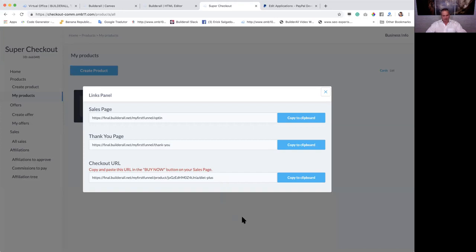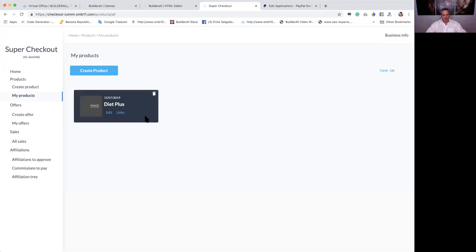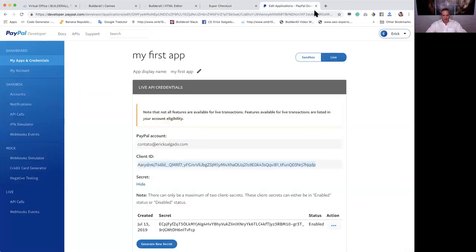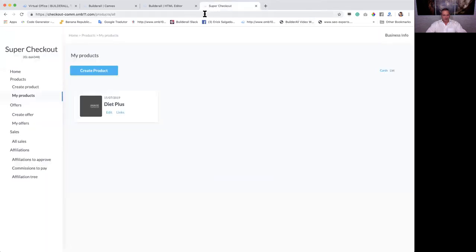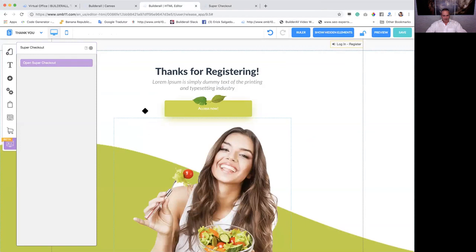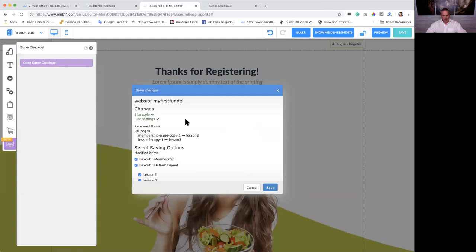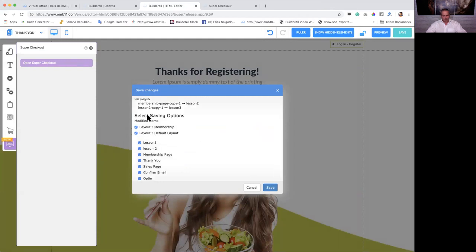Your funnel is working, right? So you have the checkout working, you have the PayPal app working, you have the website all done, all added, it's all good, ready to go. So your website should be okay. All you have to do is save the website. And once you save the website, you're gonna see all the pages that you changed, right?